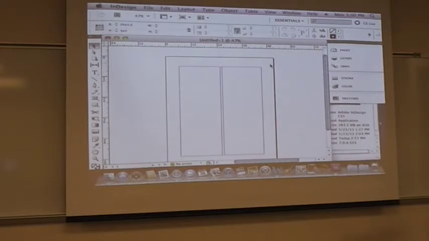Now, we said that the workspace has several areas. The major areas enclosed here are the menu, the application bar, the control panel, the toolbox, and the panels. Let's look at the application bar. No, this is the menu. Sorry, this is the menu. Let's look at the menu. The menu basically contains everything about InDesign. Anything in InDesign, you can find from the menu.